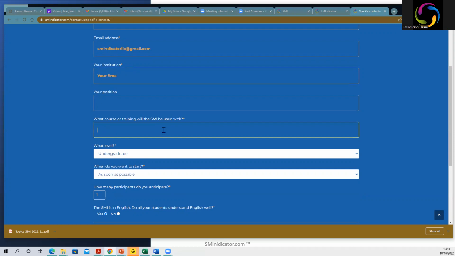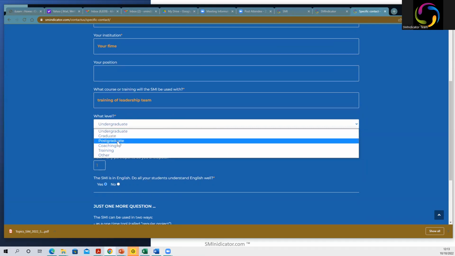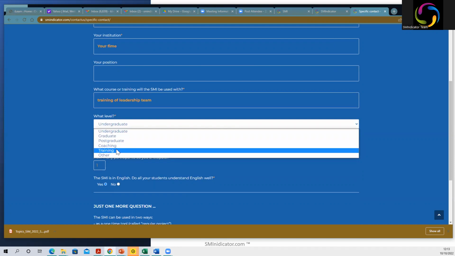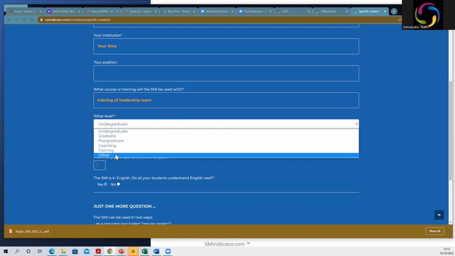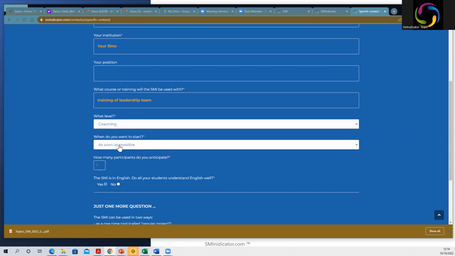So here we put in our purpose. And in case we're talking about a university setting, you please indicate undergraduate, graduate, or postgraduate groups. We can also indicate if it's a coaching setting, a training setting within a corporation, or anything else that is not exactly specified in these categories.